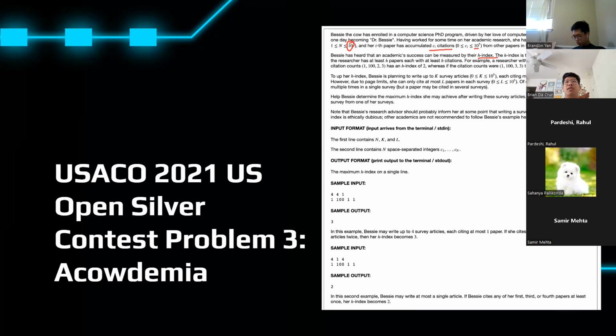So for example, if she has 4 papers and the amount of citations that each paper has is 1, 100, 2, and 3, then the H index is 2. Let me see this again. The largest number H such that there are at least H papers with at least H citations. So our largest H index is 2 over here, because we have 3 papers, in fact, but we need at least 2 to have 2 citations or more. So this has 2 citations or more, this has 2 citations or more, and so does the 100.